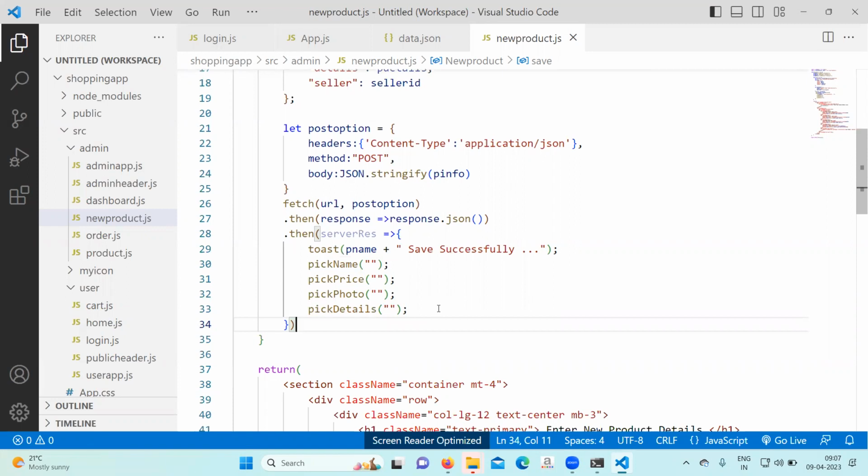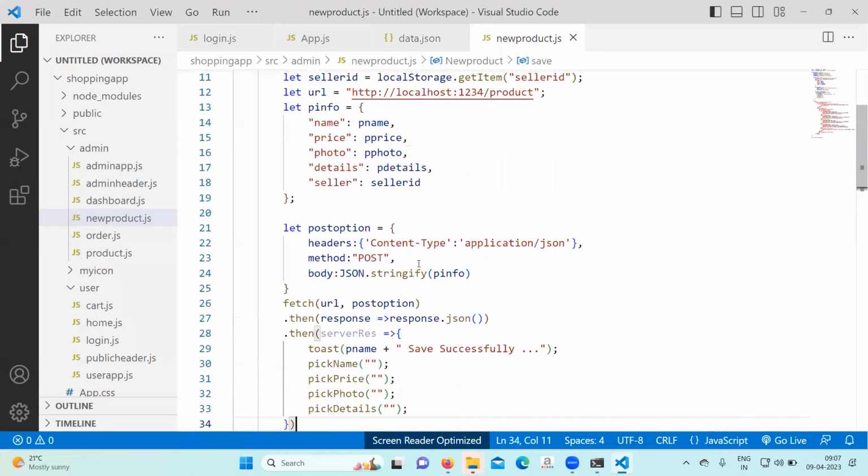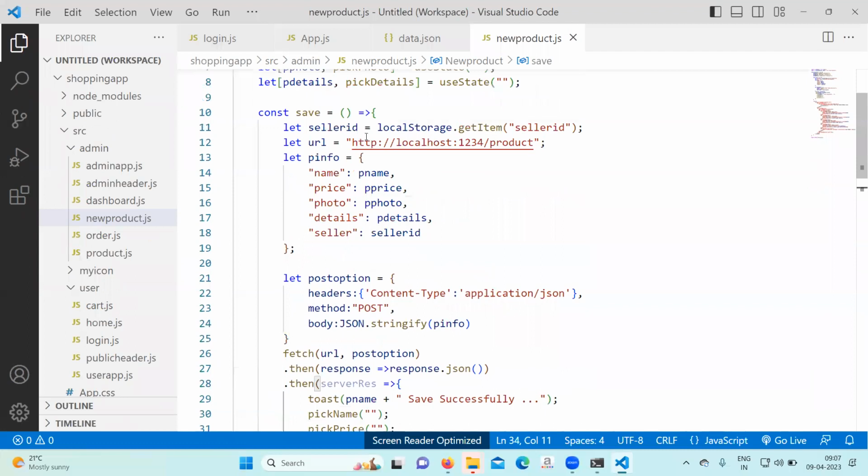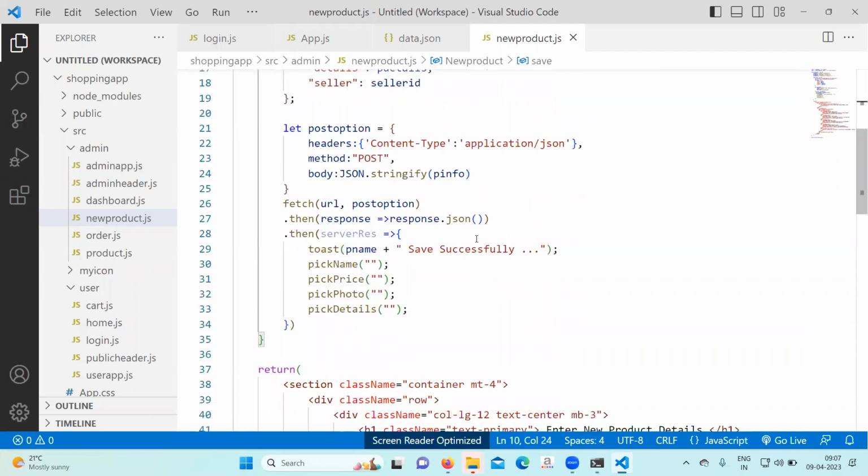Try saving the data. See happening or not. After saving, you can look into the JSON file. It will create a new record with the seller ID.